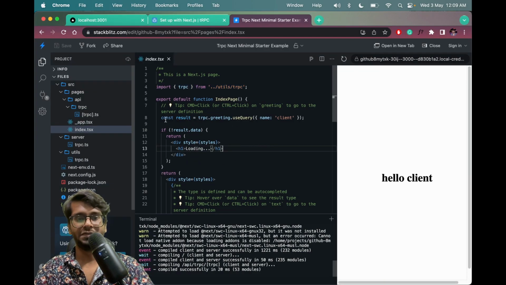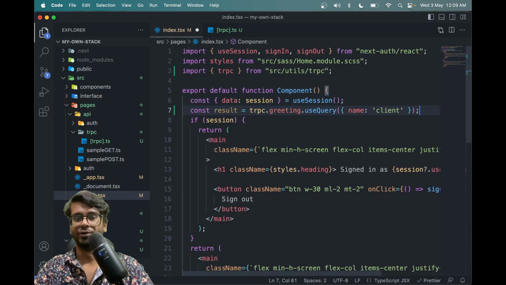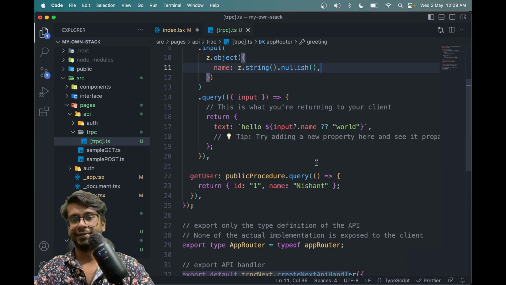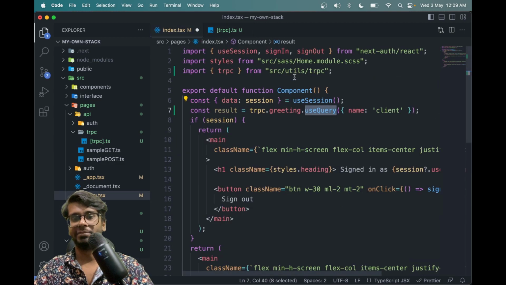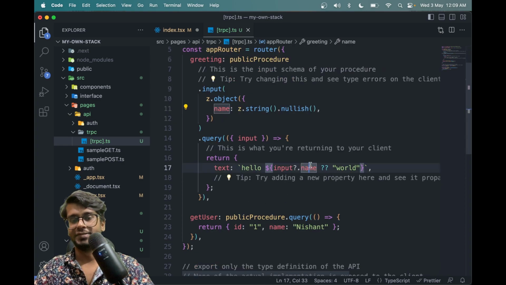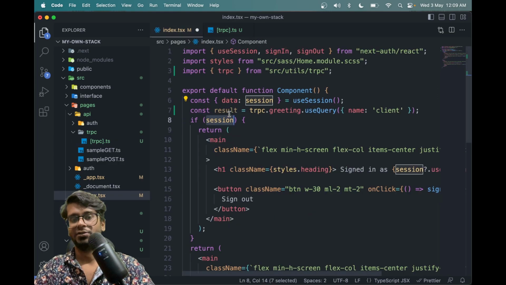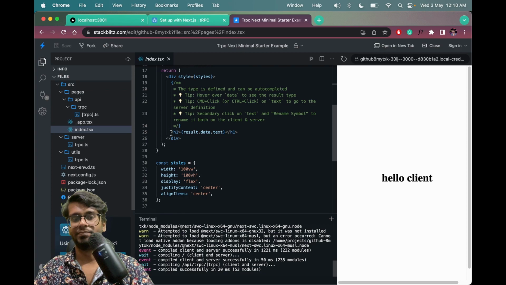Now from the TRPC, we are calling the function, which is the greeting route endpoint, and we are passing the name as client in the useQuery. So it will come up here. It will get the name from the client side, put the name inside this text, and return it in the front end. So if you just print the name in h1, it will show up in the UI.